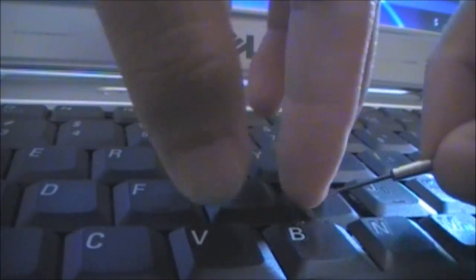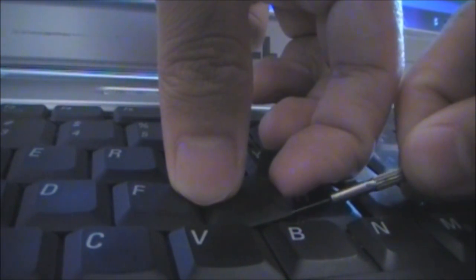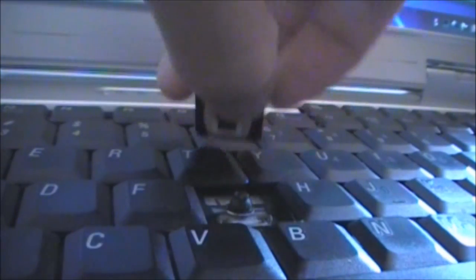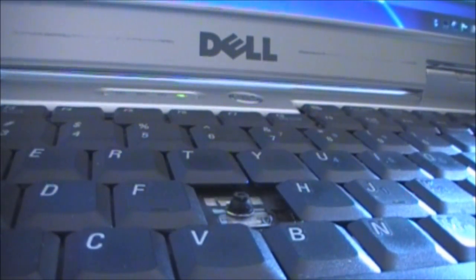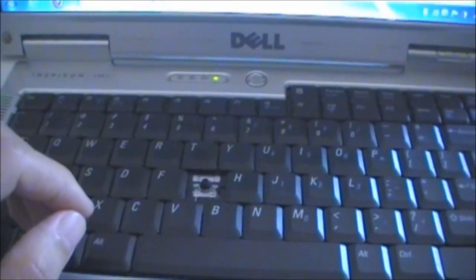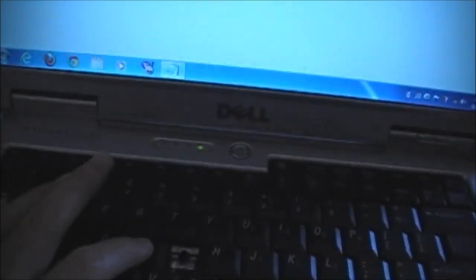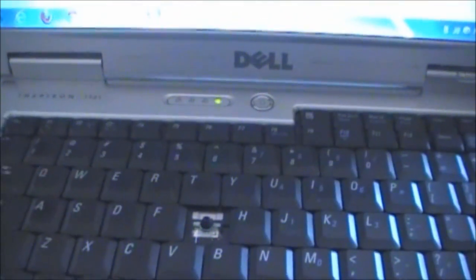I will use this small flathead screwdriver to take out the letter G on the keyboard. Now I will press the letter G gently and you will see it on the screen. When I press another key like letter F gently, it's not on the screen. But if I press hard, it will be on the screen. For some reason, the letter G is very sensitive.